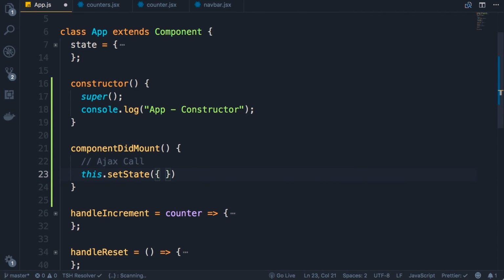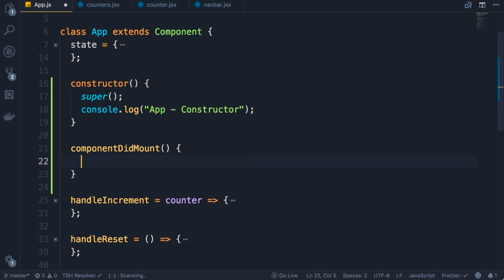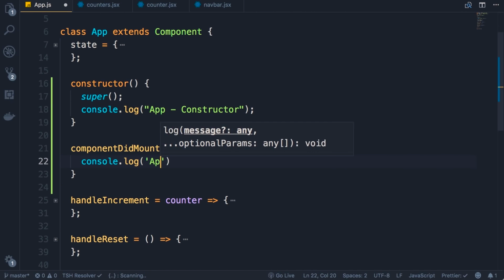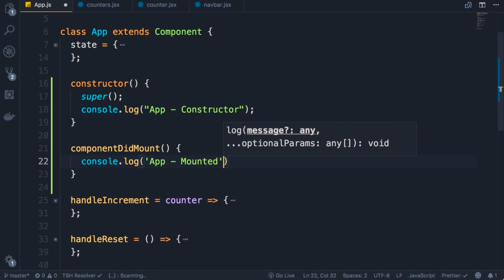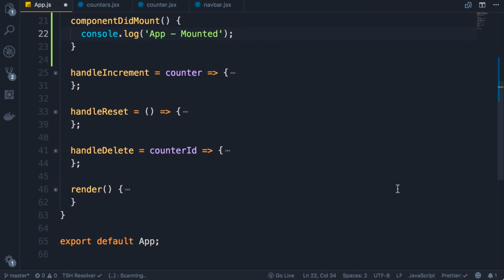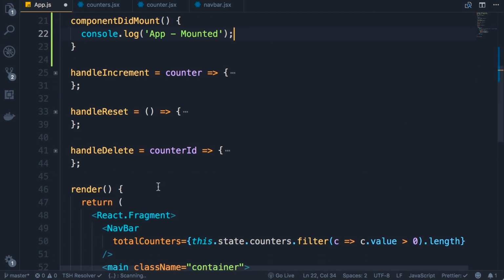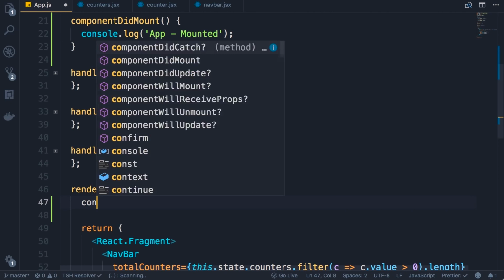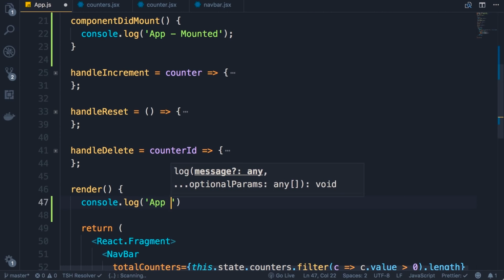For example, in our video application, later in the future, we're going to get the list of movies from the server and then pass that list to our setState method, something like this. For now, we don't have to worry about this. Let's do a simple console.log app mounted. And the third lifecycle hook in the mounting phase we're going to look at is the render method, which we have seen before. Let's just add a console.log app rendered.